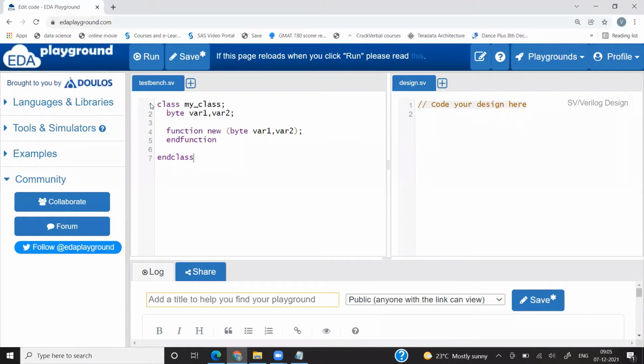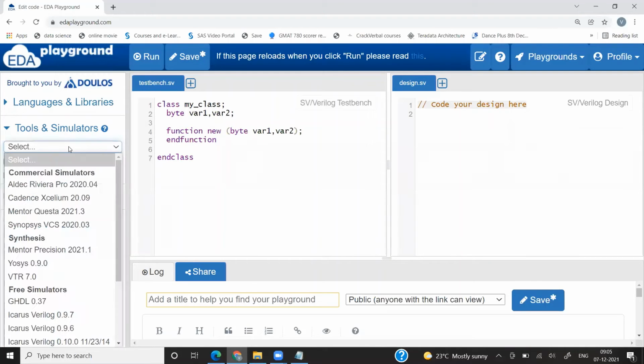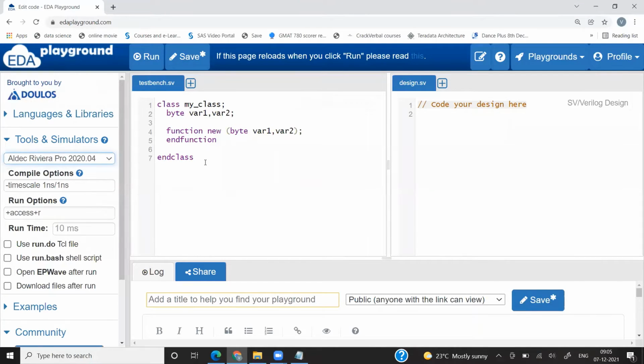So your question is like this: you are passing some values through the new function, but you are not assigning them. Then what will happen? You are simply calling the new function, so it will get the memory allocation. But you are not passing any values, so by default it will take the default values of the variables.